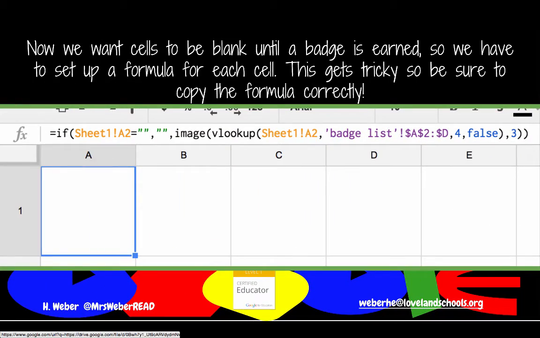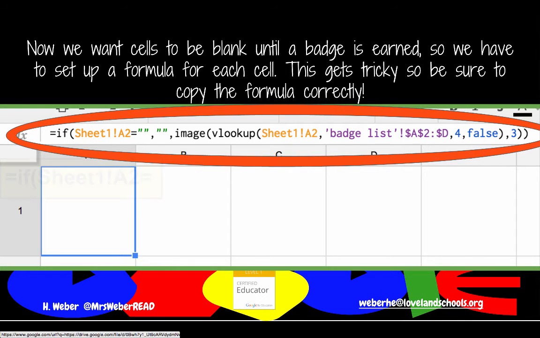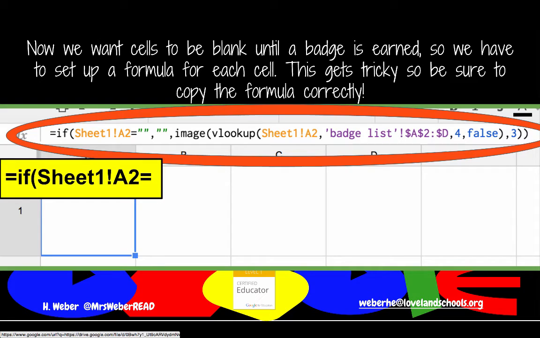Now, we want cells to remain blank or empty until a badge is earned. So here we have to set up a formula for each cell. This is going to get tricky again. So we have to be sure we copy this great big long formula correctly. This is the formula we're actually going to copy. I'm breaking it down into smaller chunks.